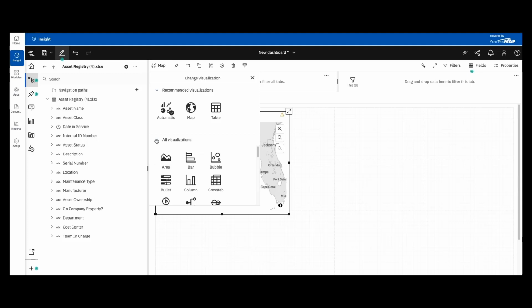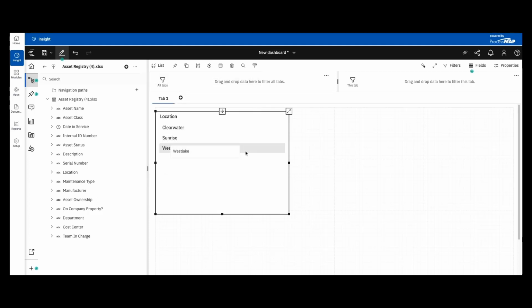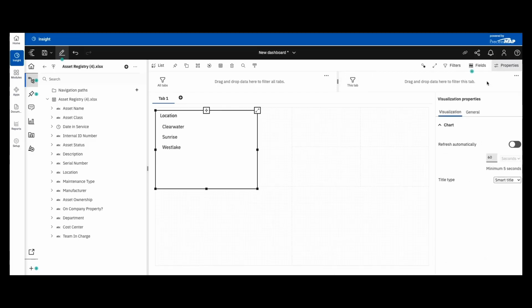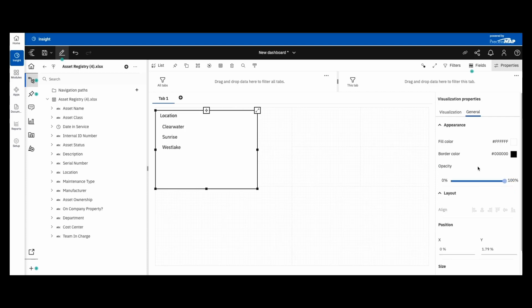And go here to all visualizations. And I am going to select a list. I can close this. And now this is set as a list. I can go over here to Properties. We have information about our visualization and the widget. I want to add a border. So I can easily add a border there.